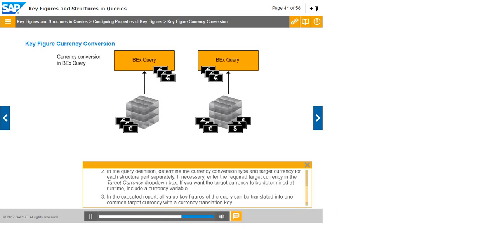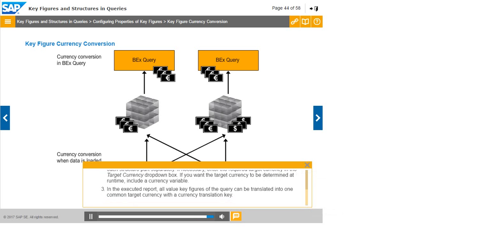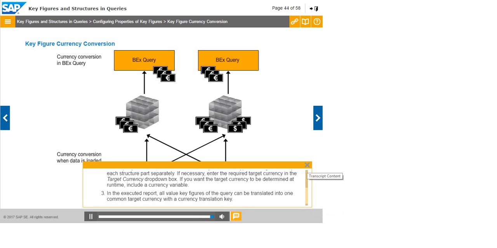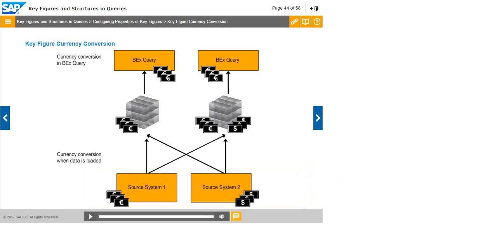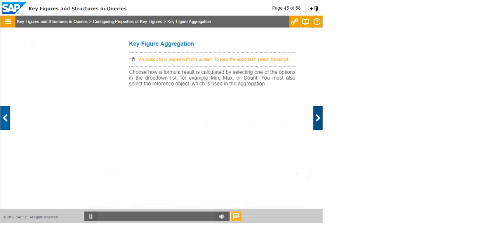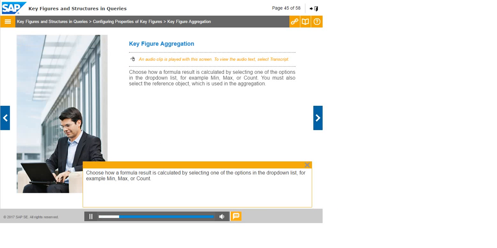If you want the target currency to be determined at runtime, include a currency variable. In the executed report, all value key figures of the query can be translated into one common target currency with a currency translation key. Choose how a formula result is calculated by selecting one of the options in the drop-down list, for example, min, max, or count.